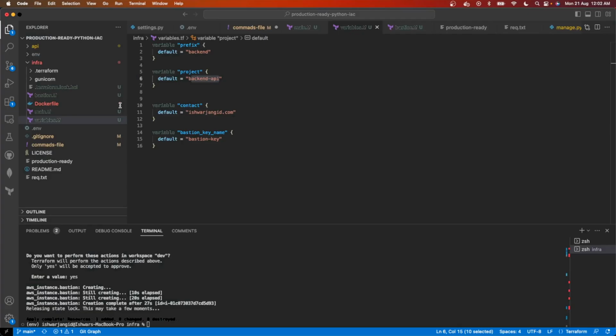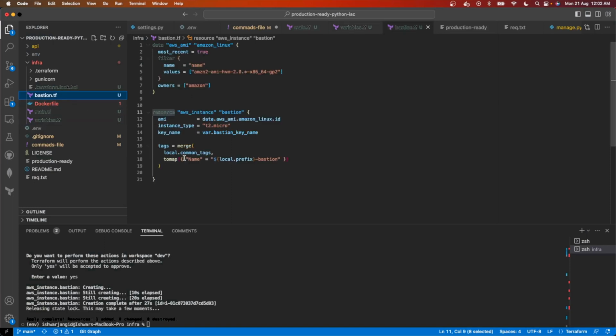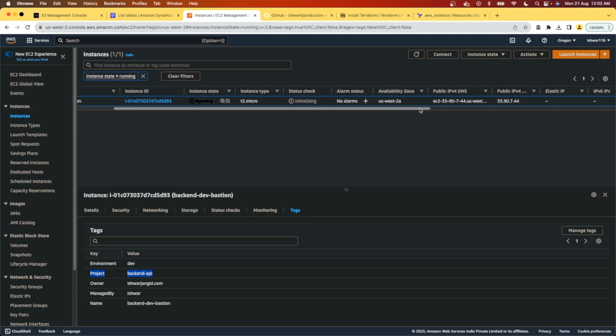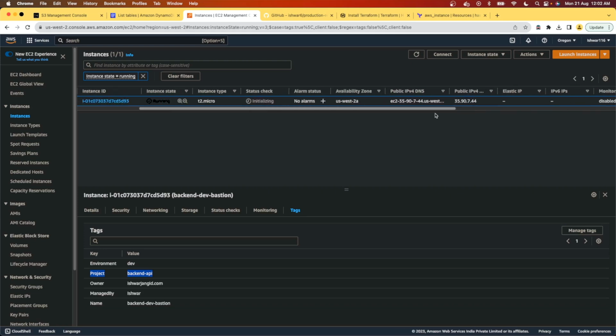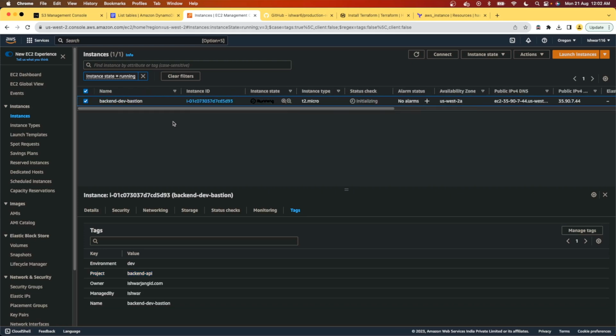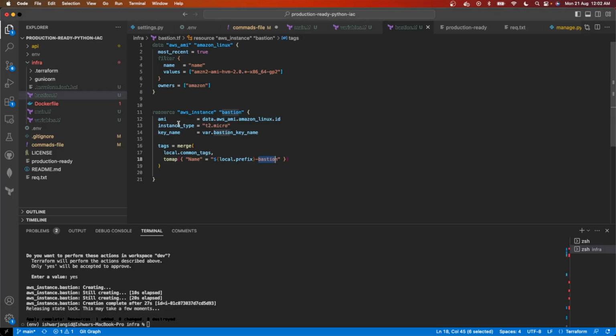We are creating the name with the help of name equals whatever the prefix is, and then appending Bastion later on. That's why we have the prefix plus Bastion attached to the string. So there you go, and the status is initializing. These types of things are coming up here, and the key is Bastion key. Now you understand how we create resources with the help of Terraform. Now we can delete this one.